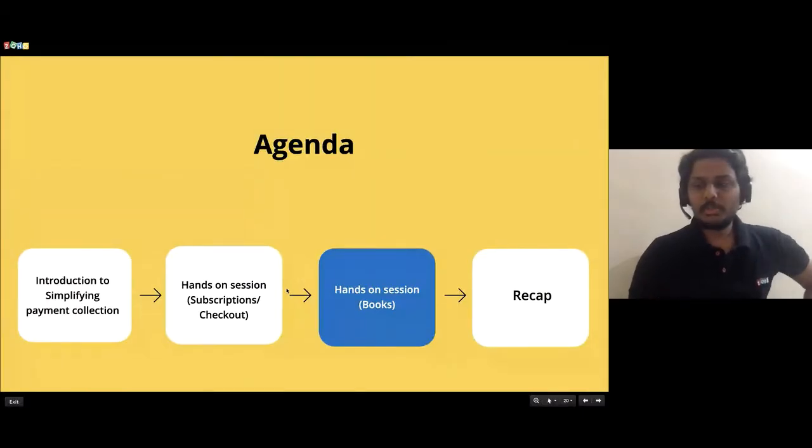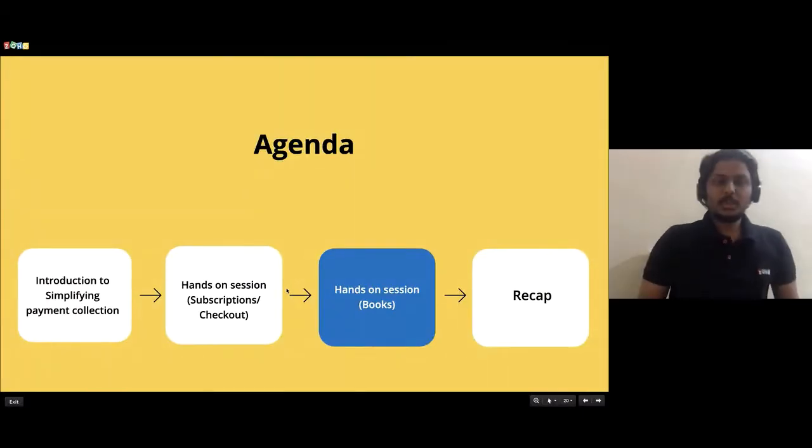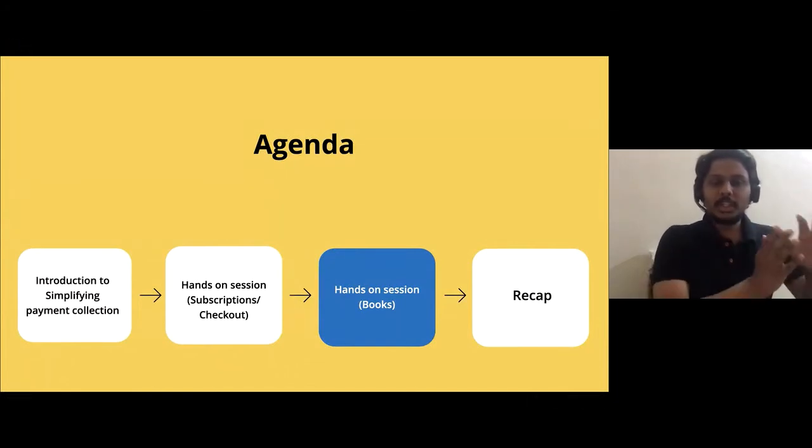I hope you're able to see my screen right now. So this will be the agenda of the session. So we have completed an introduction to payment collection. Then we had a session on subscription and checkout. So our next session will be on Zoho Books.